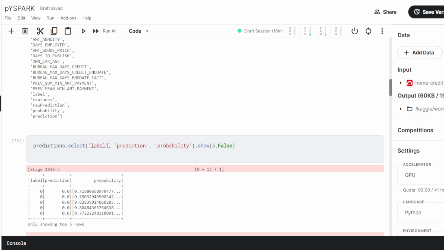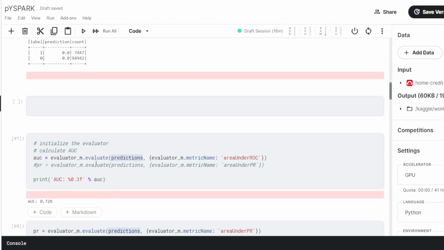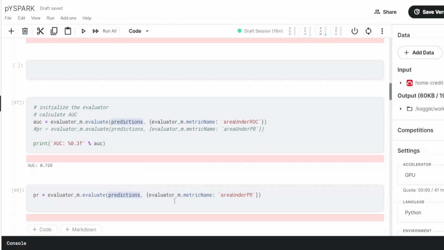You can select label, prediction, probability. This predictions is basically a data frame which has many columns in it, and I'm selecting only these. Label is the actual labels, and prediction is what is predicted after the cross validation. Now here you are evaluating your AUC on the predictions. You just give the predictions here and evaluate it. Area under curve, you will get some value here. Similarly, you can do it for area under PR.